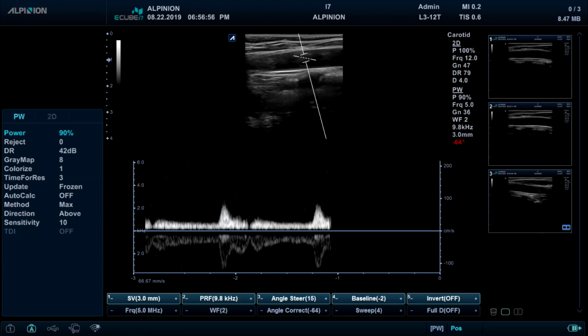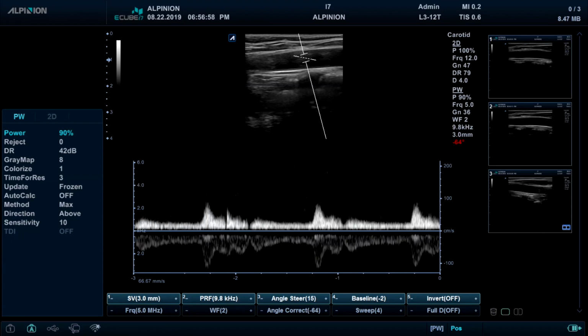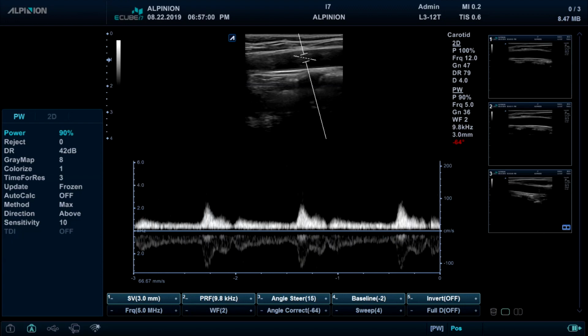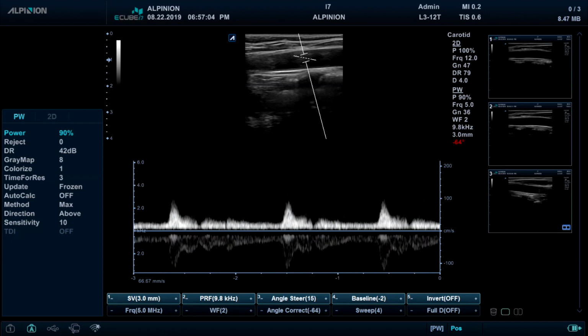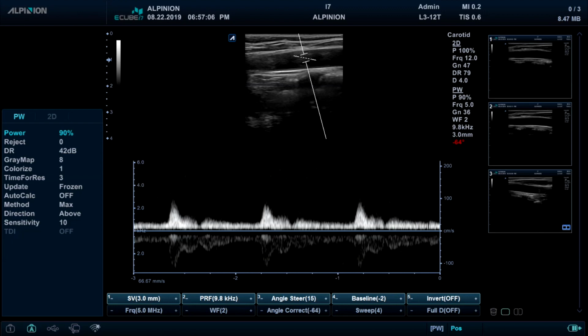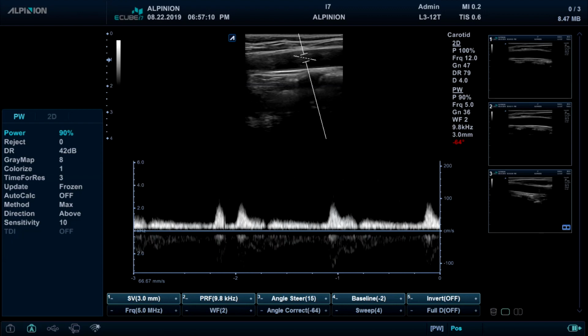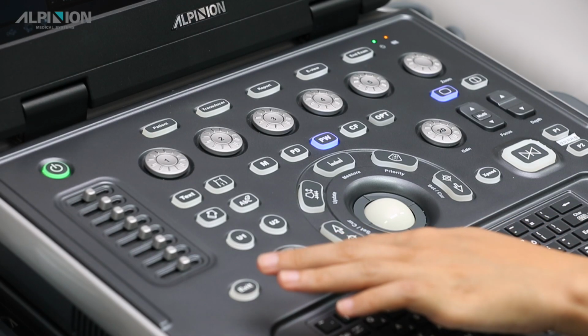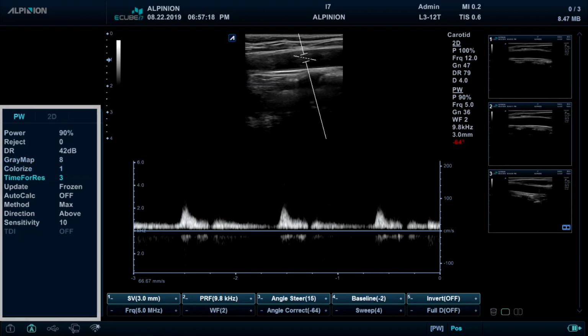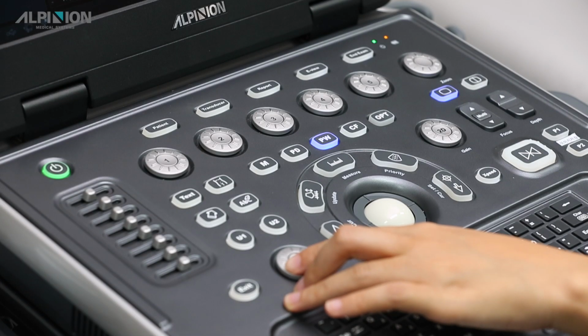Auto calculation. In PW mode, auto calculation mode allows you to automatically calculate and display a variety of measured values, such as peak velocities ratios and heart rates. If you'd like to use the AutoCalc function, rotate Select key and press the key to select AutoCalc. Then rotate Select key again to activate the function.